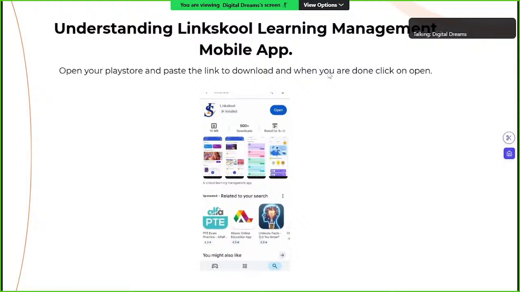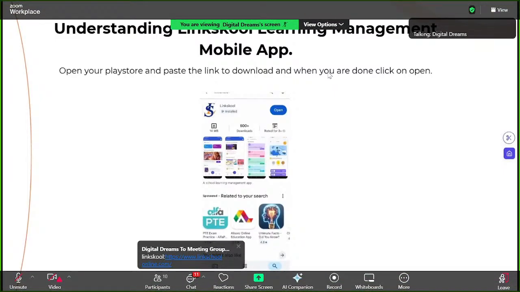Either you paste the link that will be sent to you on the chat box, or you type Link School. You are going to see this logo and you're just going to click on install. All right, so we're just going to give time for that. Once you're done, let me know on the chat box or react, then we can move on.